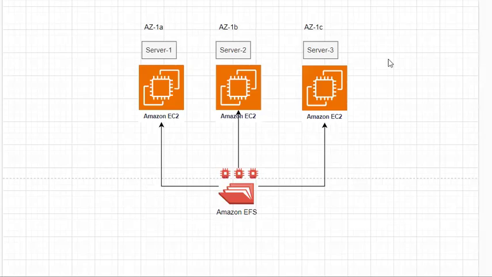Hello guys, welcome back. In this video, we're gonna see and implement one real-time concept. Now let's say I have three servers. I need to create a common storage for all these three web servers. Whenever I share some file from one server, I want to access that file from another server as well.